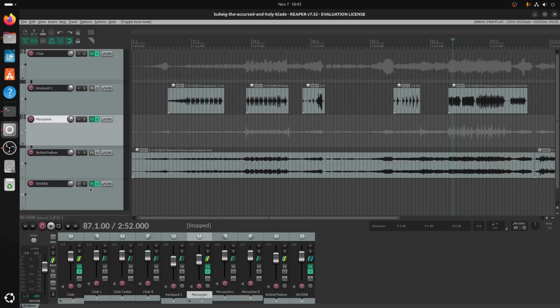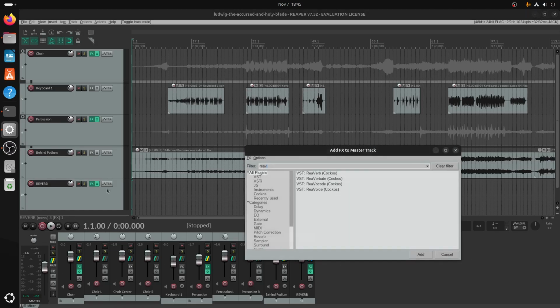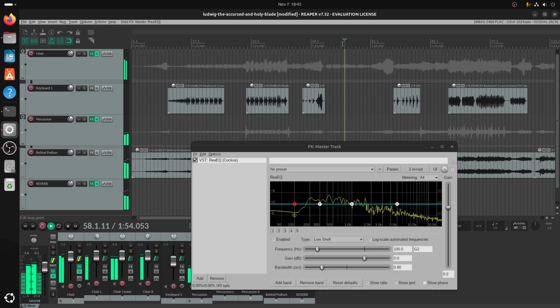Cool. And you would probably want to spend some more time with the reverb to make sure it doesn't make things too muddy. But for now, I think we're good. Let's move on to mastering. So I'm going to go to the Master Effects window, and I might start out with an EQ just to change the tone of things a little bit.